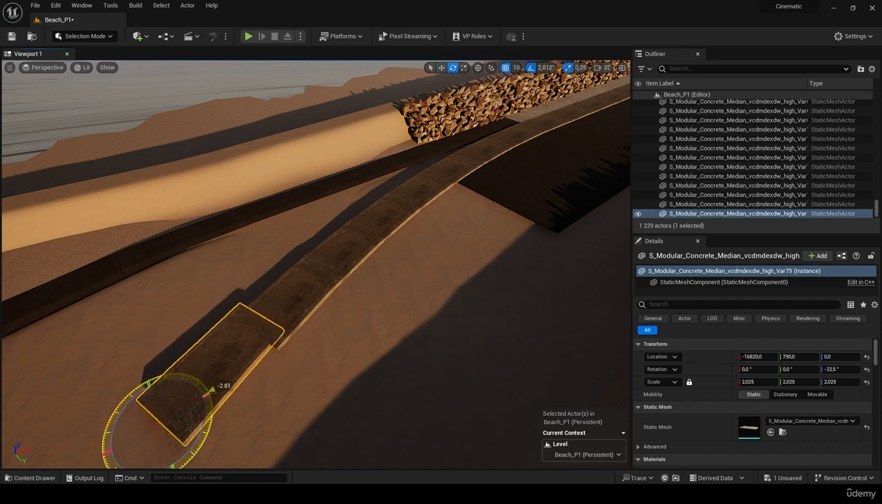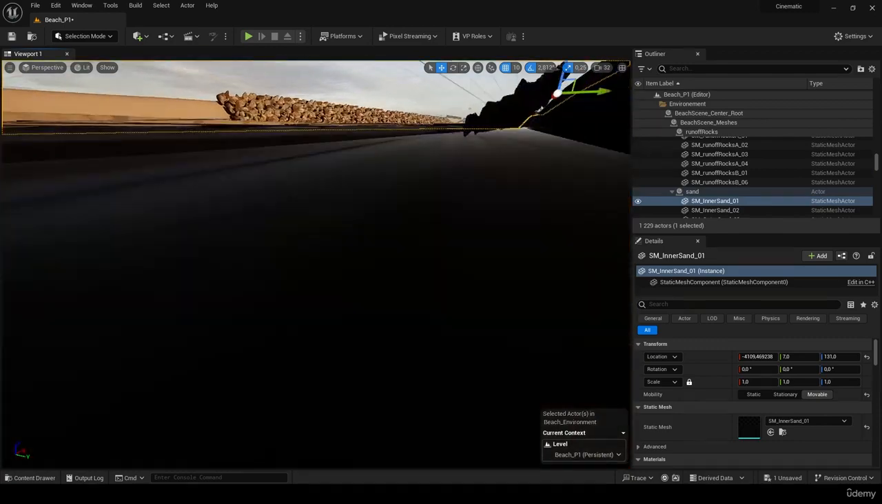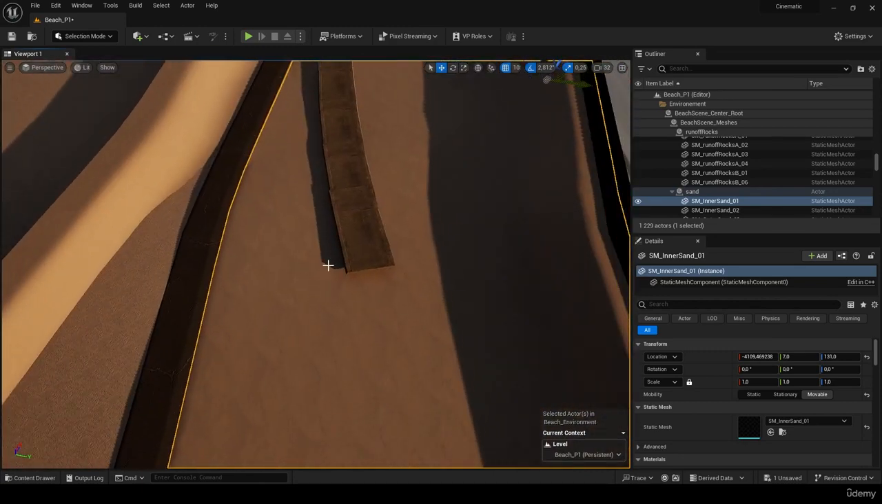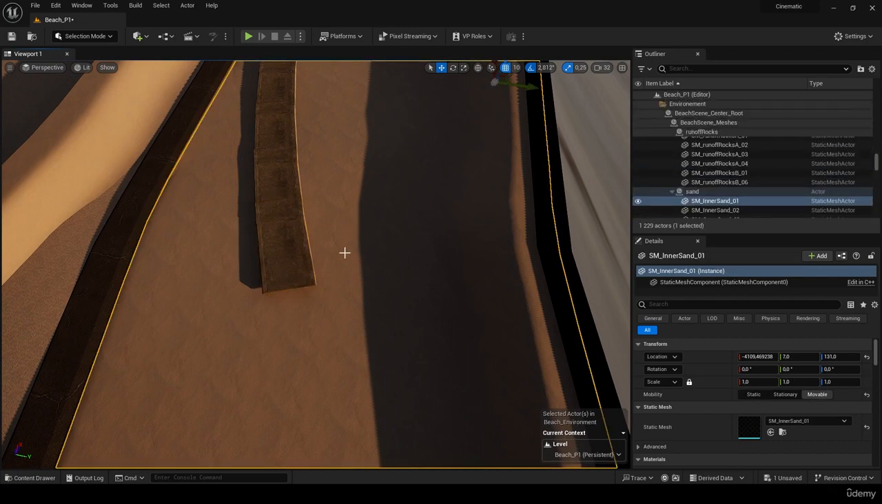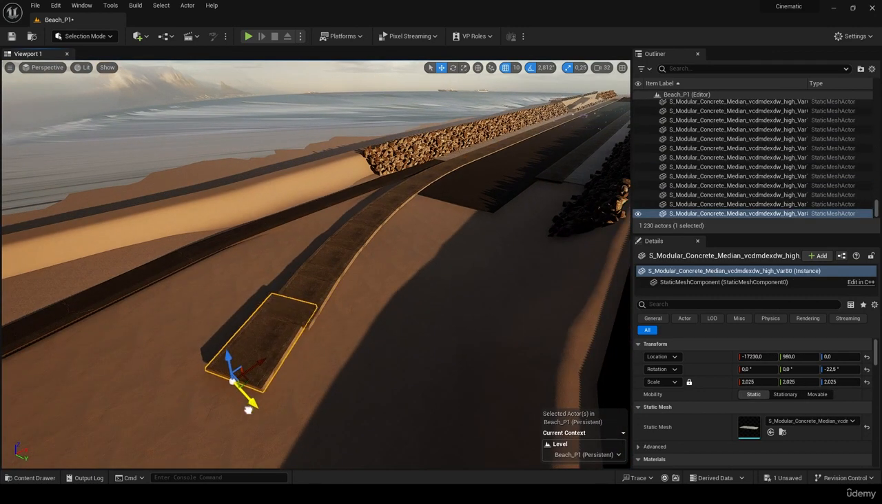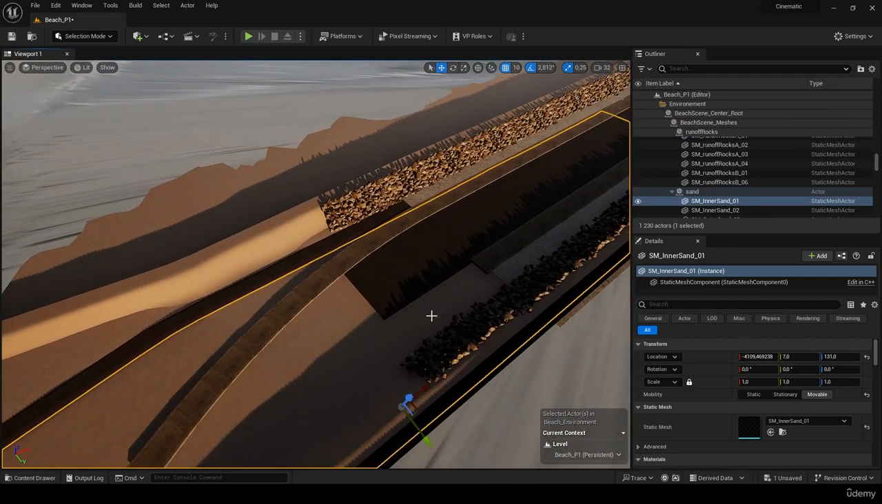Okay, one more rotation. Okay. Here it's not perfect. Okay, now it's better. And one more time. Okay. No, it's not really. Okay, fine. Now let's duplicate them.